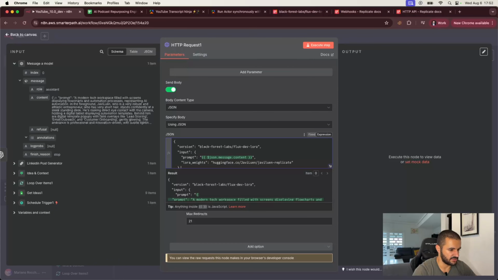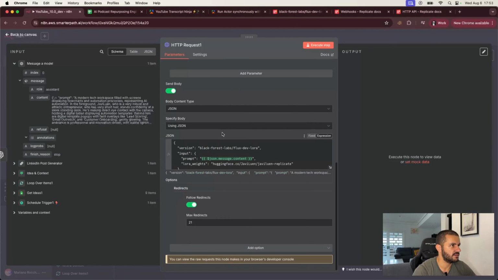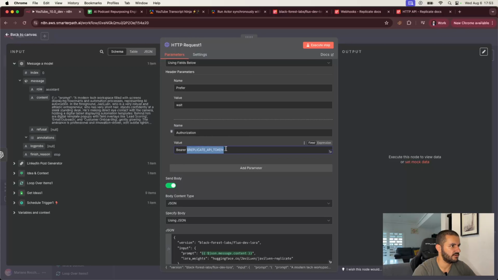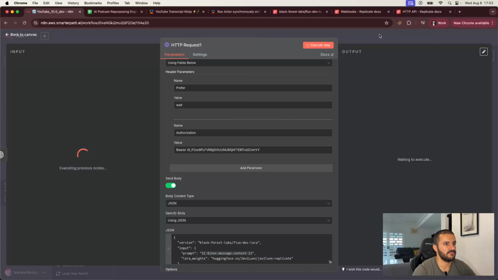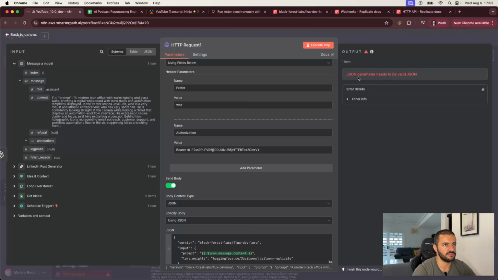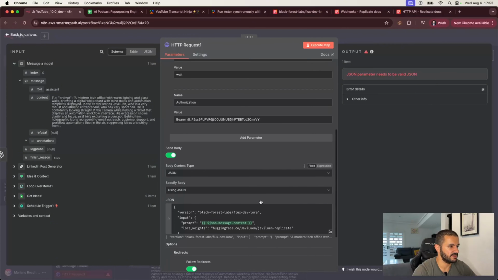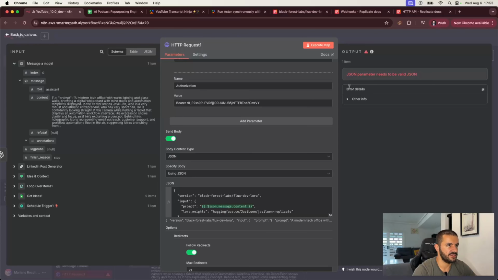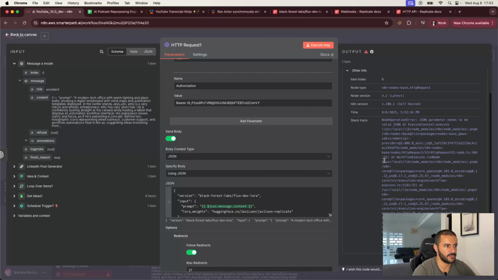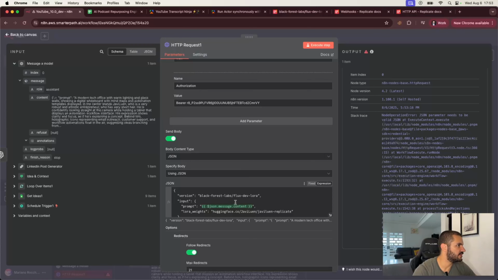Now we just need to copy the API key, otherwise, again, we will have an issue. So let's take the token and copy and paste it right here. And let's execute this step. And now we should wait for a few seconds. Our JSON parameters need to be a valid JSON. I guess this is an issue with the prompt.